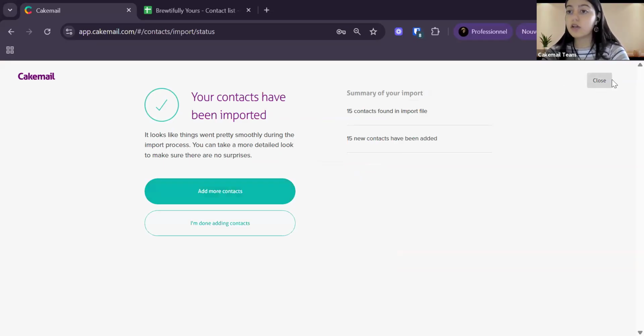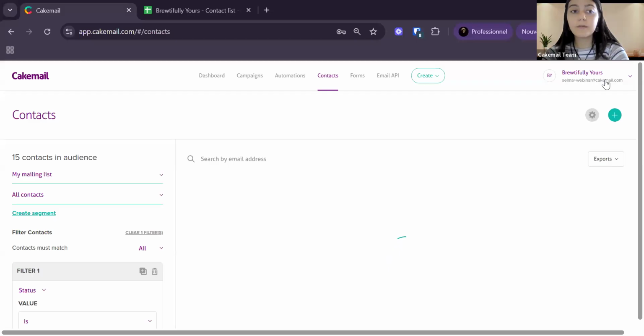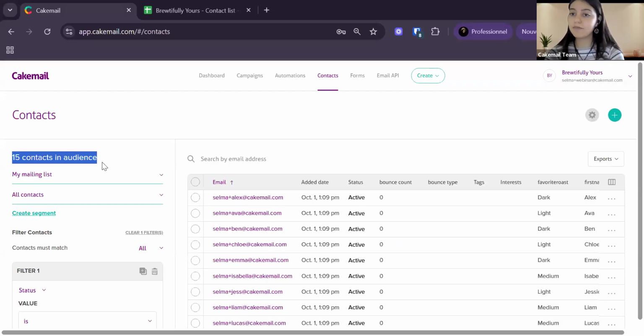Now that that's done, I can just click close. And as you can see, I have all of my contacts in my list. Now, I don't have a big audience. I have 15 contacts, but we can all start somewhere. So now that this is done, I've imported my contacts and I'm very happy with it. What can I do next?